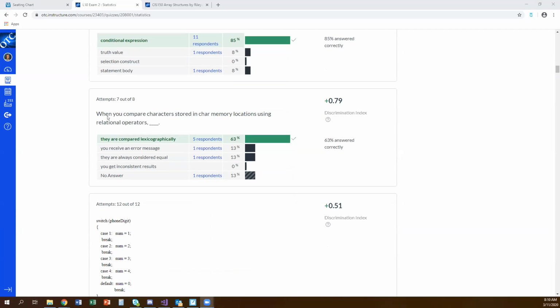When you compare characters stored in char memory locations using relational operators, they obviously want this one: they're compared lexicographically. What does that mean? Does it look at the ASCII value? ASCII value in order, the dictionary. So it would be in dictionary order. So that's what we're always looking for when we're talking about character data, whether it's char or strings.